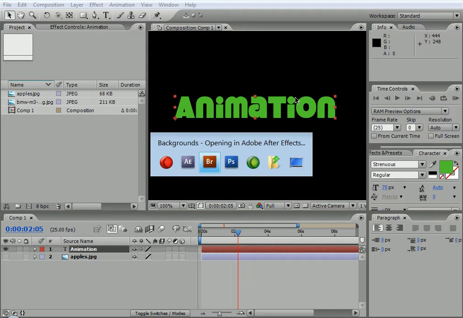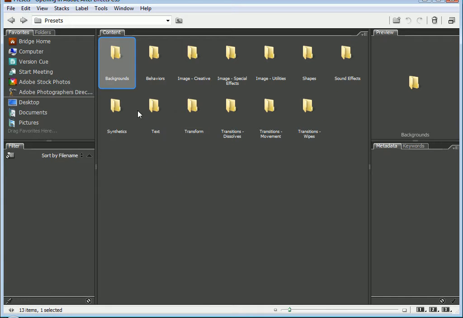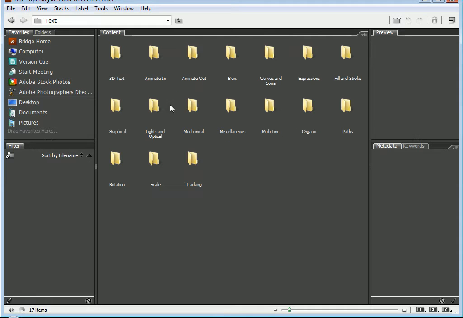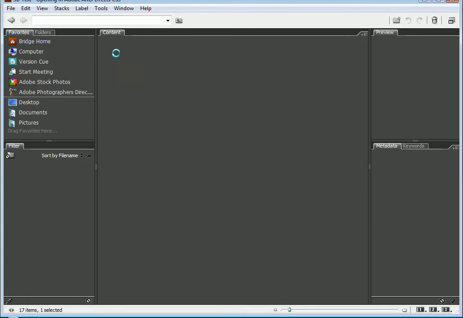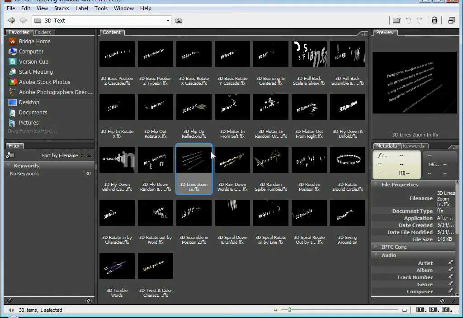So I'll go back to Adobe Bridge, and I'll go back over here, and what I'm going to choose now is actually text animation. So I'll double click, and here I have many different animations that I can apply to my text. For example, let's try 3D text. Again, if I click on one, I will see the preview over here. So these are nice because there's a lot of them, so you can choose one that other people might have not chosen.